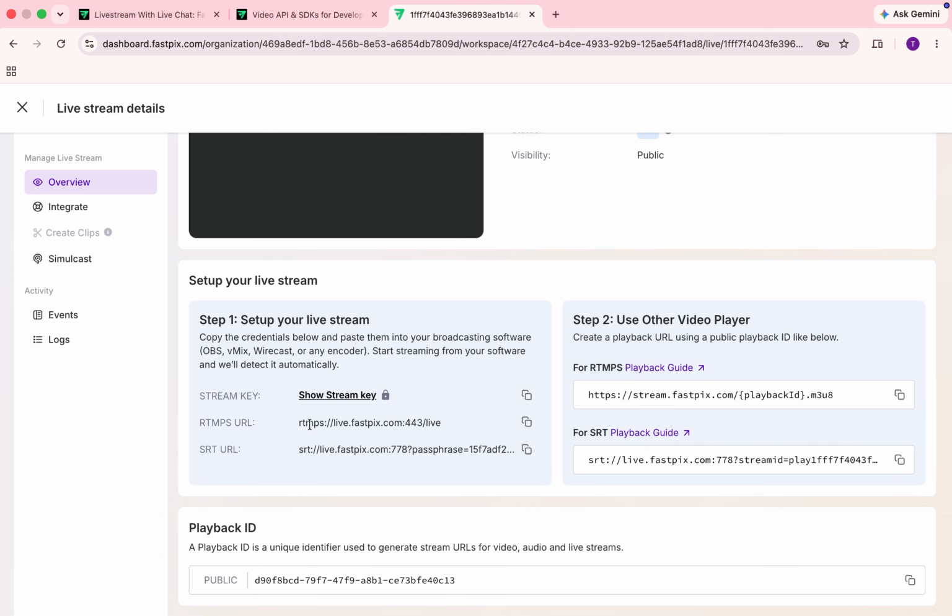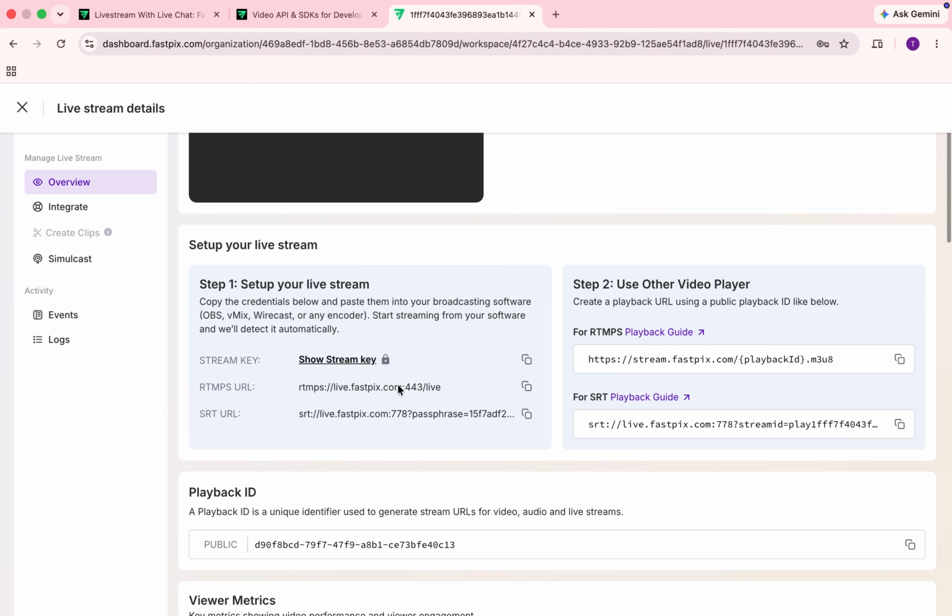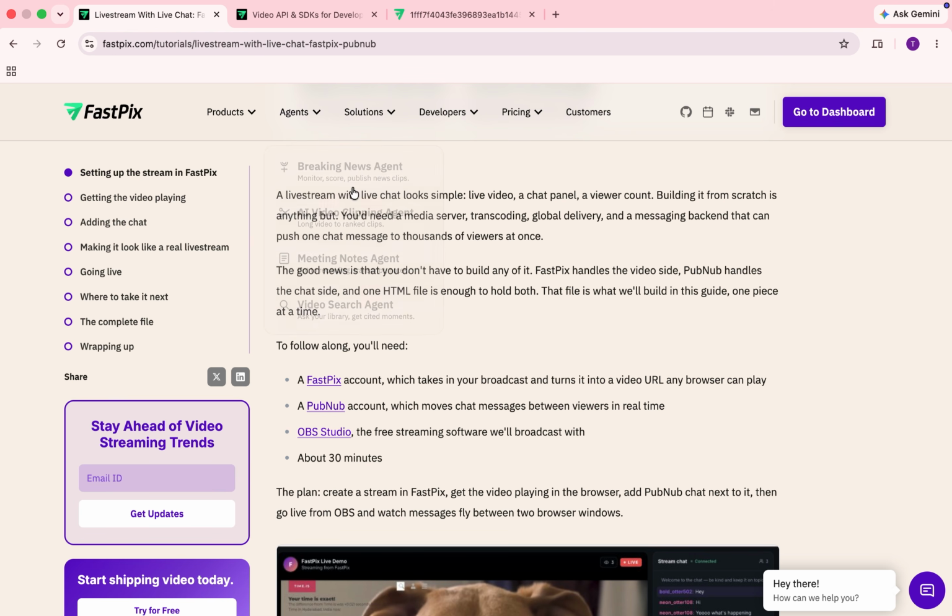Every FastPix live stream comes with three things: a stream key that authenticates your encoder, an RTMPS ingest URL with SRT supported too, and a public playback ID, which builds your LL-HLS playback URL. Keep this page handy, we'll copy from it twice.